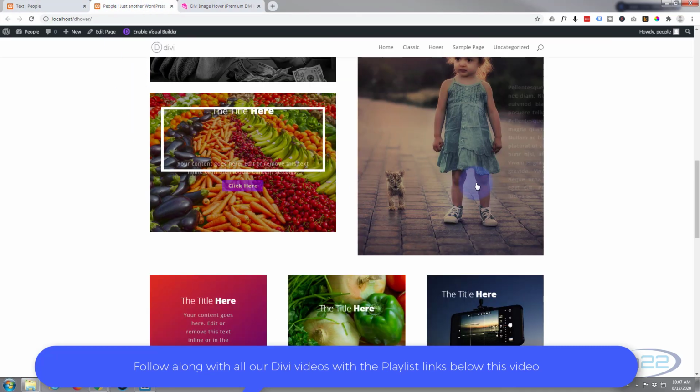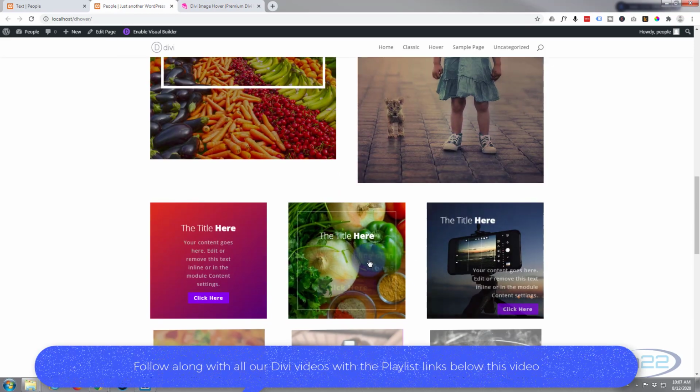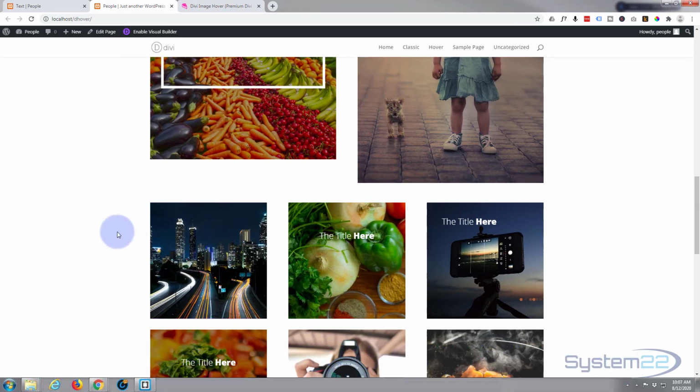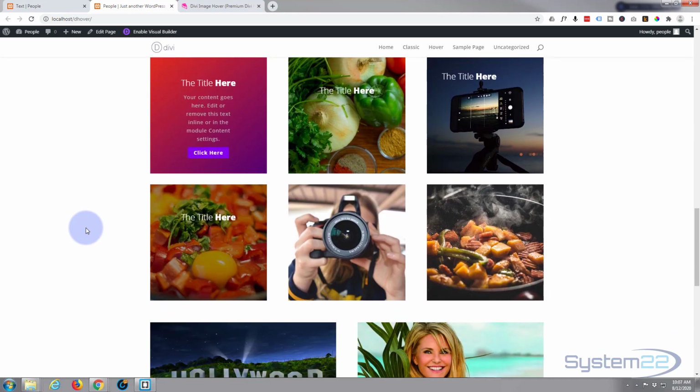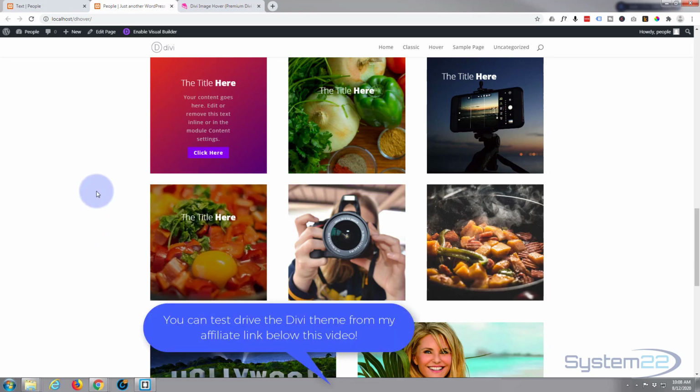But a lot of these effects, although fantastic, can be achieved with the Divi builder on its own with a little bit of work. Don't get me wrong, this plugin is absolutely awesome and great value. But if you want to put a little bit of work in, you can do some of these things manually. That's what we're going to do today.